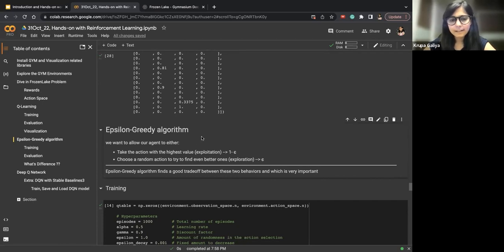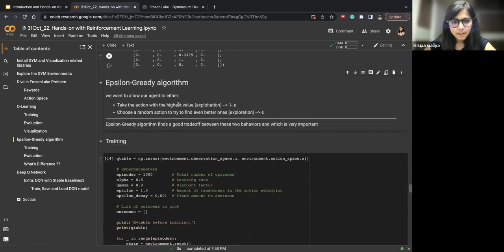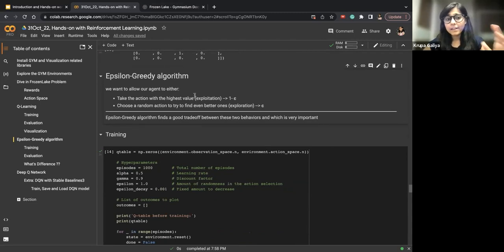And this is the second algorithm. It is very similar to Q learning, but here the epsilon greedy algorithm finds a good trade-off between exploitation and exploration. By exploration we mean that when we don't have any value present, we just take a random action. And when we have a value present, then of course we choose that value. That's exploitation. We always focus on the higher one and just select it.